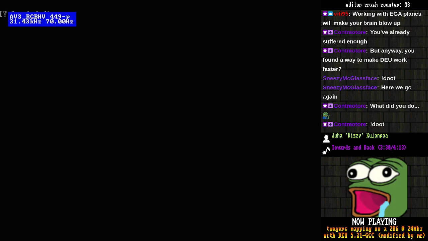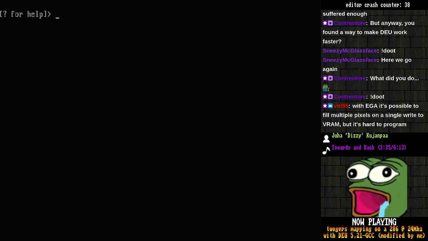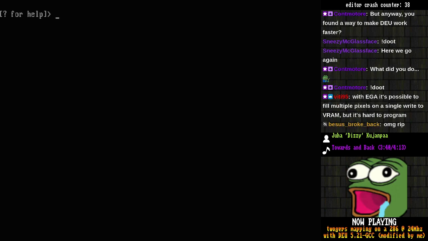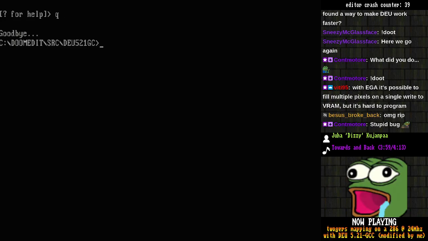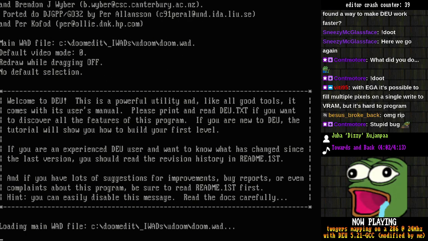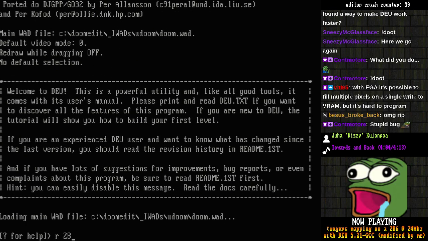That fucking bug is... You know what the funny part was? There was an explicit mention, according to the README in the source code for the GCC version of DEU 5.21, that it was supposedly fixed. But it's not. Which makes me think there's some other bug with that. Which is great. Alright, I gotta be careful.